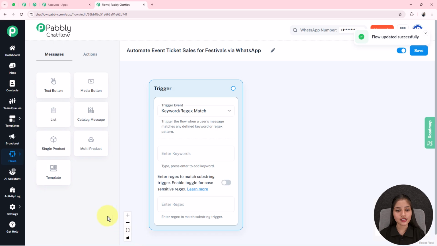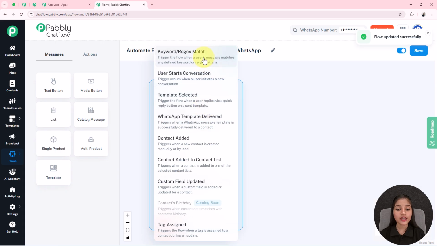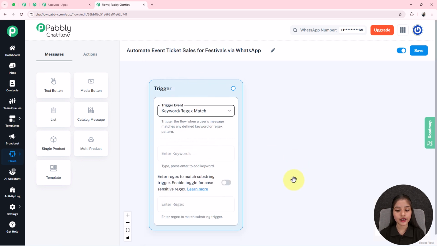Now let's get started. So for starting the creation of your flow, at first you have to select your trigger event. When you click on it, it will provide you multiple types of trigger events, that is keyword/regex, user starts conversation, template selected, WhatsApp template delivered, contact added to contact list, custom field updated, contact's birthday, it is coming soon, and tag assigned. I am creating this WhatsApp chatbot with the help of keywords, so I am selecting this.